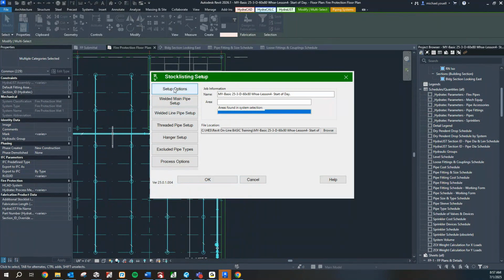The first section here, the setup options, is basically what's the job name. There will be an HLF stock listing file by the name in that name file. You could say under area, like system 1 or system 2, why don't we put in system 1, that's fine. And where it says file location, browse, by default that's going to be the same place as your project is saved, and that's fine. If you send this to somebody else, it's more likely they have to browse because they might not have the same place that you do.